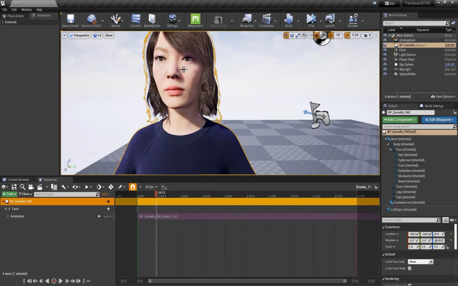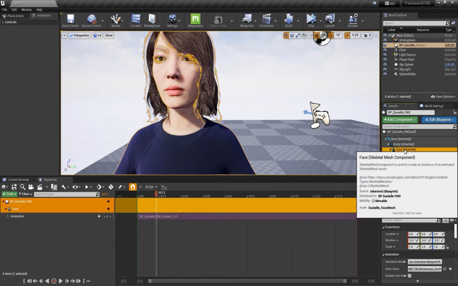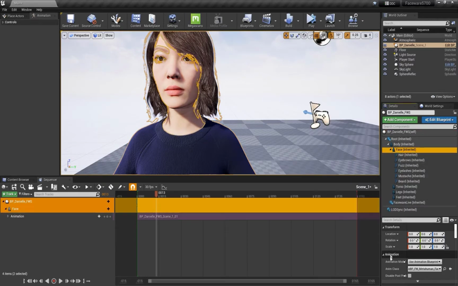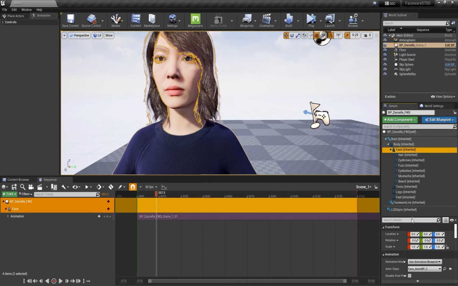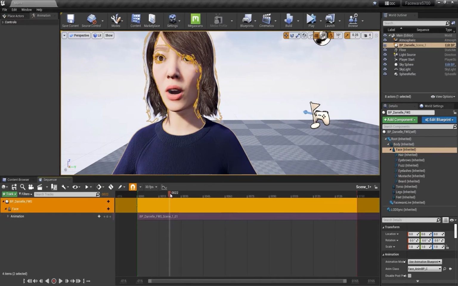We'll select our MetaHuman, choose the face component, and in the animation group, change our animation class from our Faceware animation blueprint, and instead choose FaceAnim BP, which is the default animation blueprint for MetaHuman faces. With that selected, our MetaHuman actor will now perform any animation sequence that we're playing back here in Sequencer.